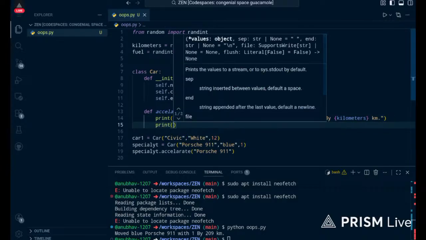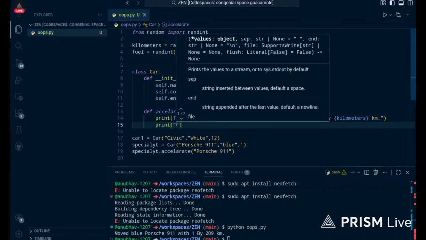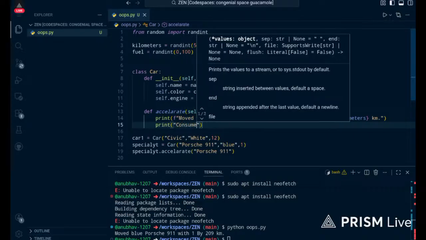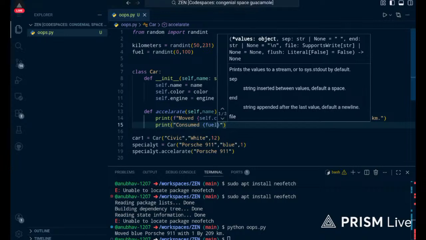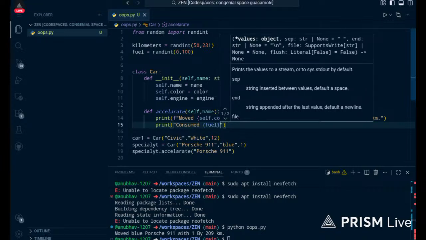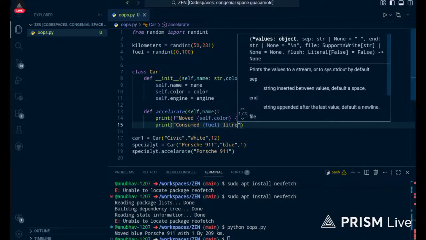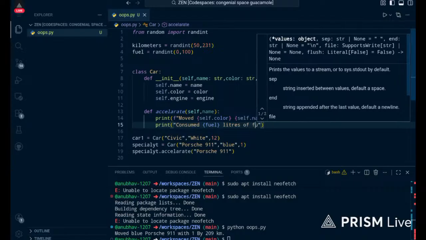Print consumed fuel liters of fuel into accelerating.